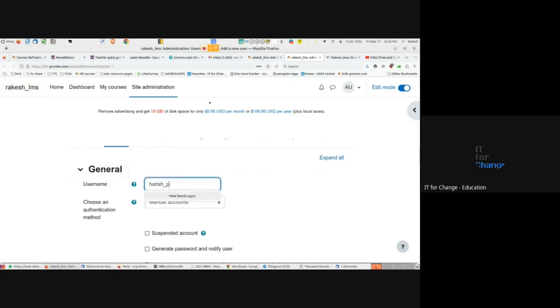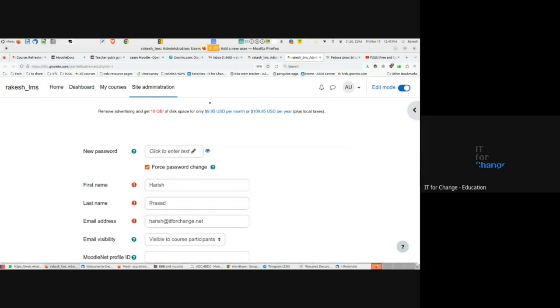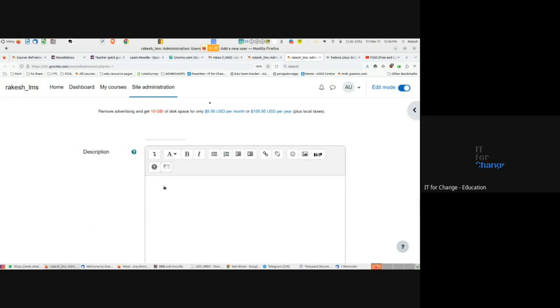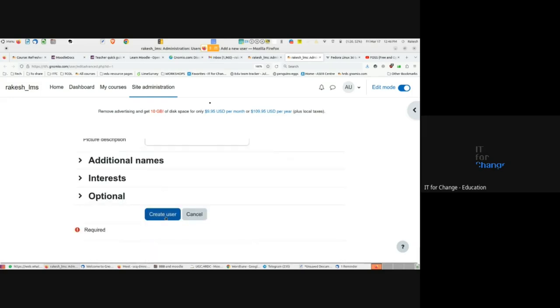Give a username. The username should be unique. I have created Harish underscore P, and if I want to register one more Harish with the same initial, I should not give Harish underscore P again. Then I have to change it. But for the first name and last name, you can give the real name and the email ID. The email ID also has to be unique. Once you give an email ID here, I can't create another user account with the same email ID. I have to give some other email ID. Then create a user.